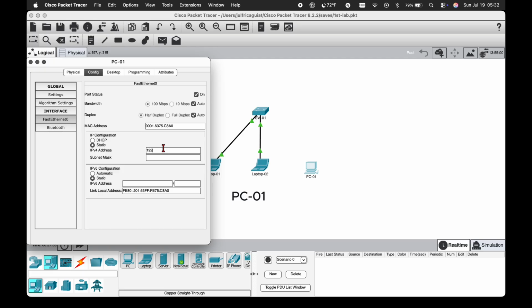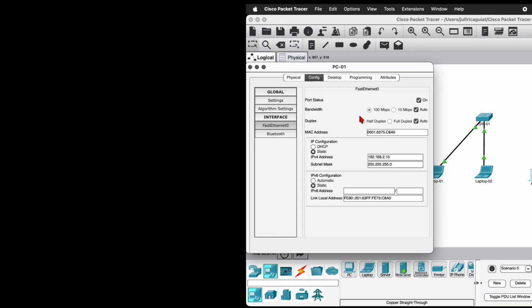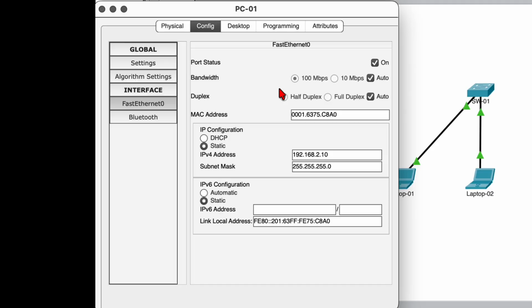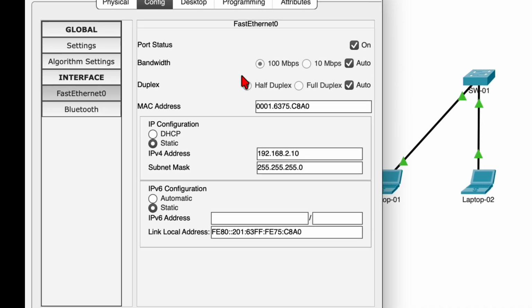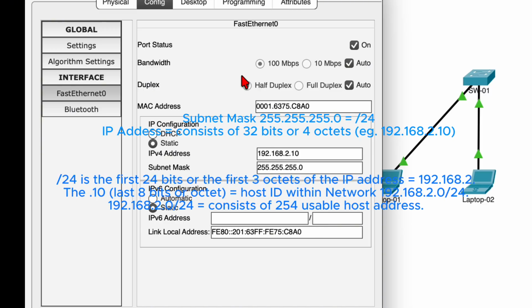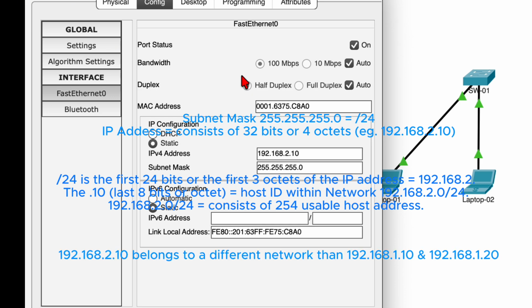In the IPv4 address field, enter 192.168.2.10. Now click inside the subnet mask field. Packet Tracer automatically fills in the value 255.255.255.0. This subnet mask is also written as /24. A /24 means that the first 24 bits identify the network, while the remaining 8 bits identify individual devices or hosts within that network. Because of this, 192.168.2.10 belongs to a different network than our two laptops. Even though the subnet mask is the same, the network address is different.